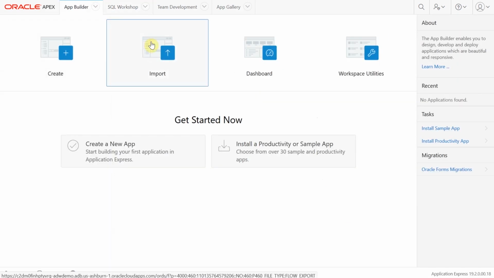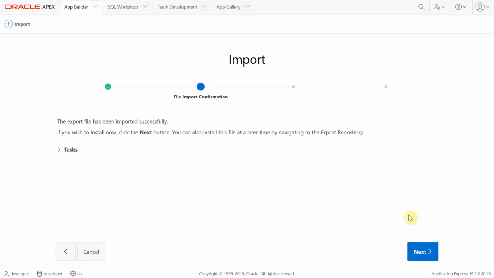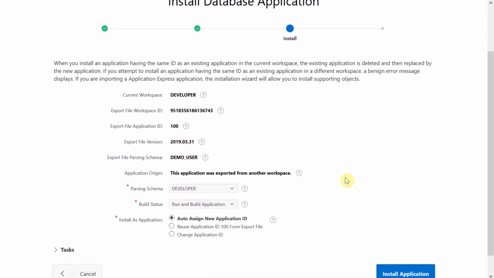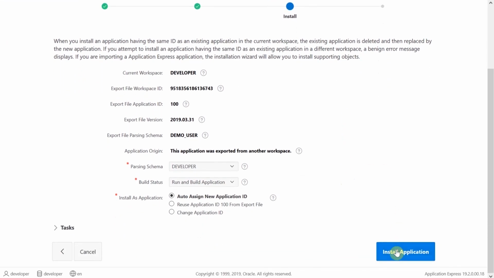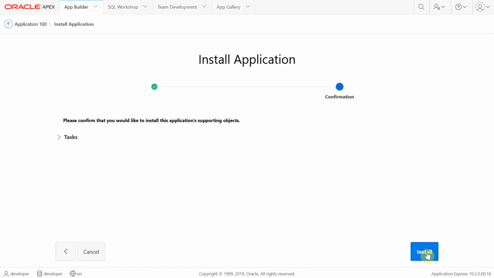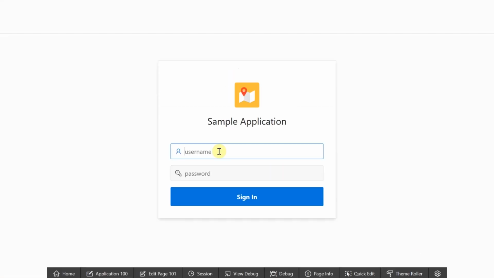Now click on Import and upload the Apex application SQL file. Click on Next and go through the next page for a summary detail before clicking Install Application. Click on Next and finally select Install Application. Once a confirmation pops up, select Run Application and use the developer credentials to log into your application.